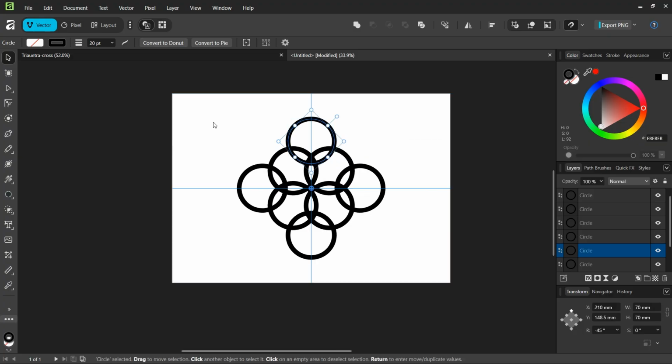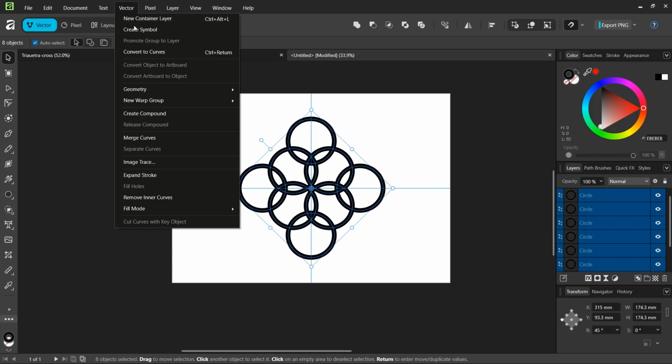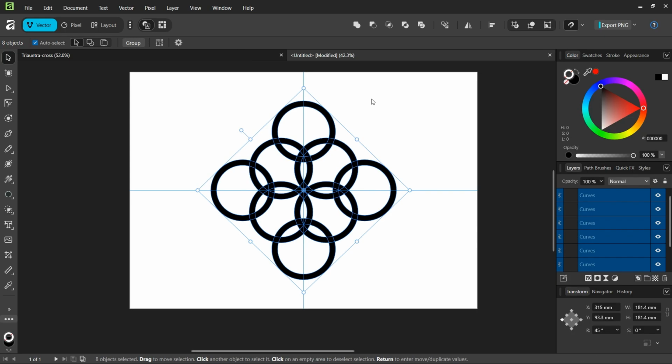So now the next step is going to be to remove what we don't need with the Shape Builder tool. So first we select everything. And we go to Vector, Expand Stroke. So what this Expand Stroke operation does is that it converts the stroke object into fill objects. So as you can see, now the circles are fill only. We need to do this operation before we can do operations on them with the Shape Builder tool.